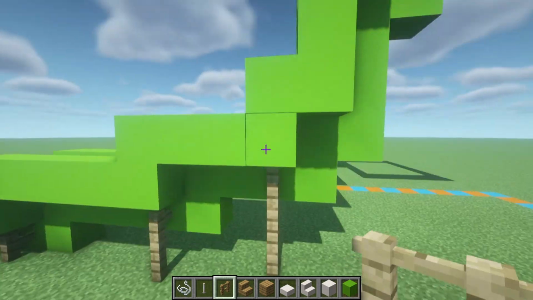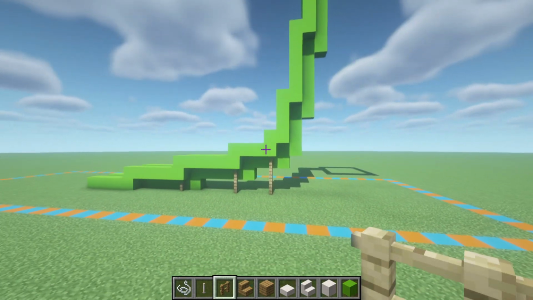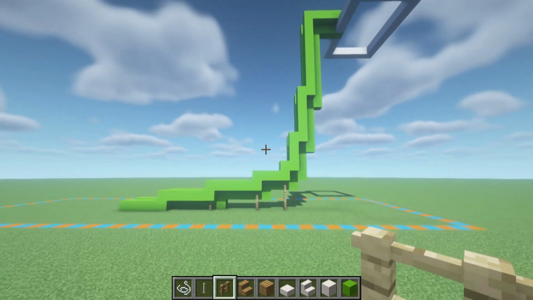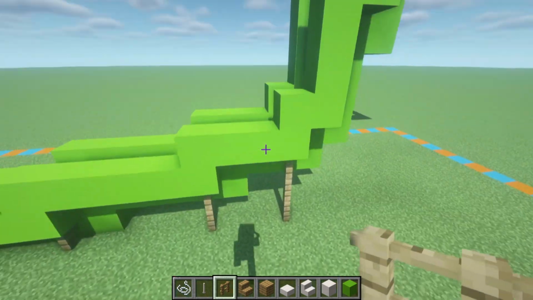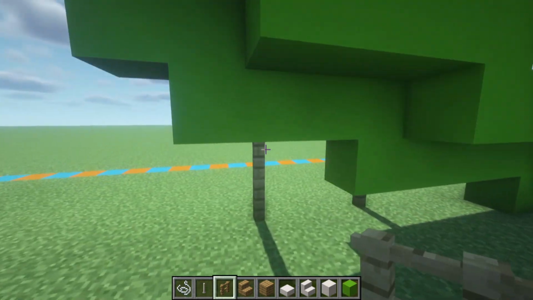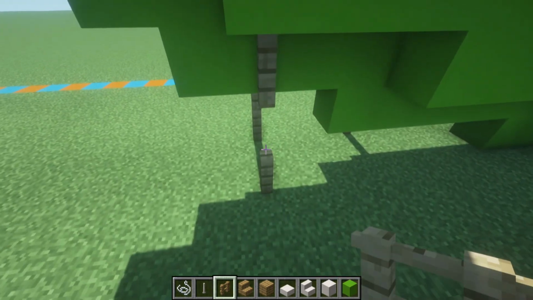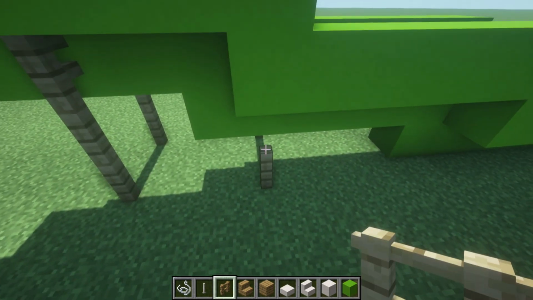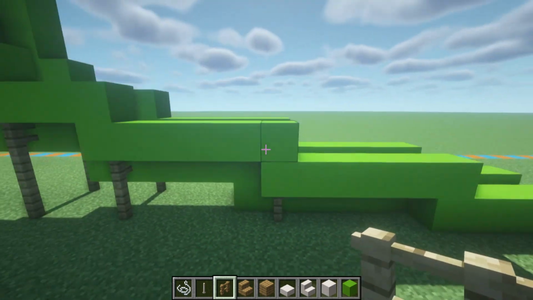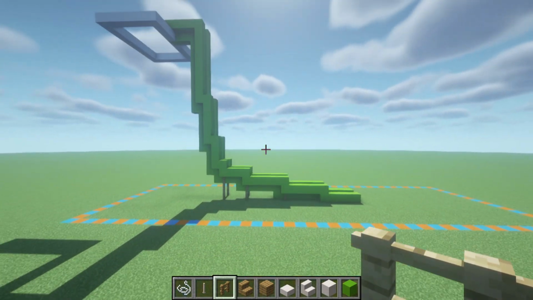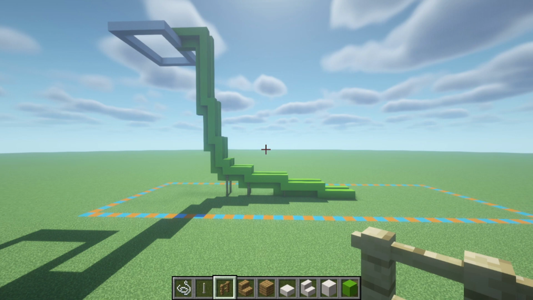So I'm simply just using oak fence like this, and I'm pretty much just doing it on the bottom part. You can add a little bit more if you like. You can even add it in the middle of the slide, the part that you actually slide down, if you like as well, but I think that that is actually just perfect. I don't think it needs any more than that.